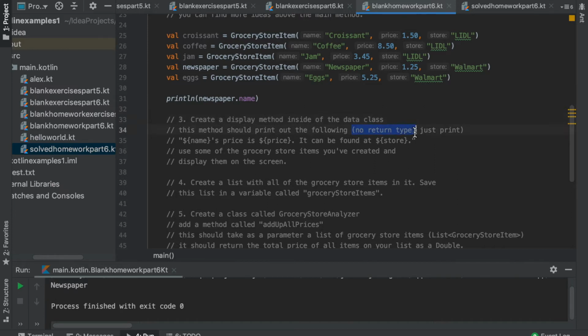And it should have no return type, just print. We've done this many times before. So it should print out just this right here, just this line. And again, no return type. Use some of the grocery store items you created and display them on the screen just for fun.